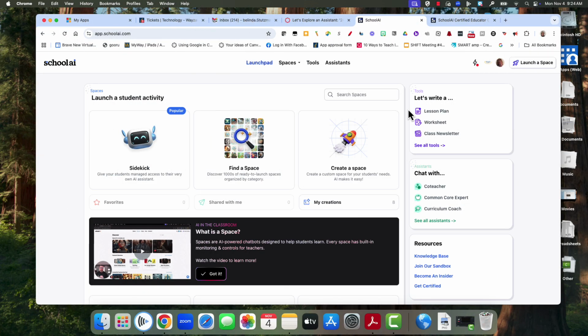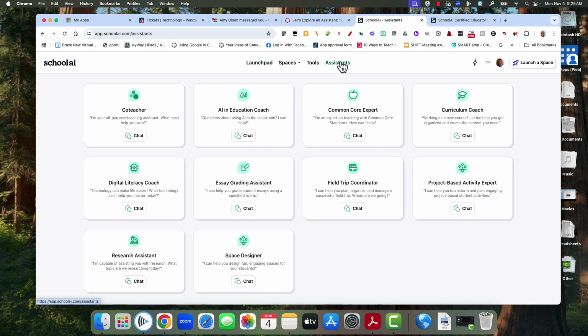For our demonstration in using SchoolAI assistants, we are going to take a look at the CoTeacher assistant. So I'm going to click on Assistants here, and you'll see a list of all the different assistant tools I have to choose from. And the first one listed is CoTeacher. I'm simply going to click on the button that says Chat.